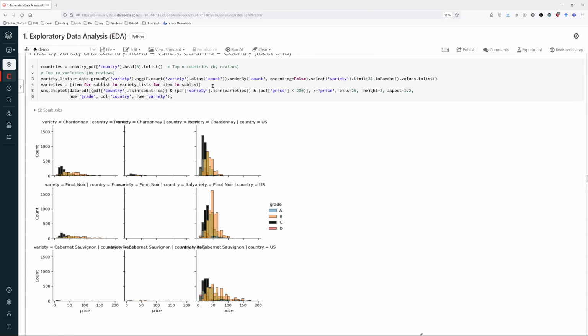Okay, but what about by row? Well, by row, it's variety. So this is all Chardonnay in the first row, and Pinot Noir in the second row, and Cabernet in the third row. So this just allows you to pull out the data and compare it, and you can have rows and columns by some categories.